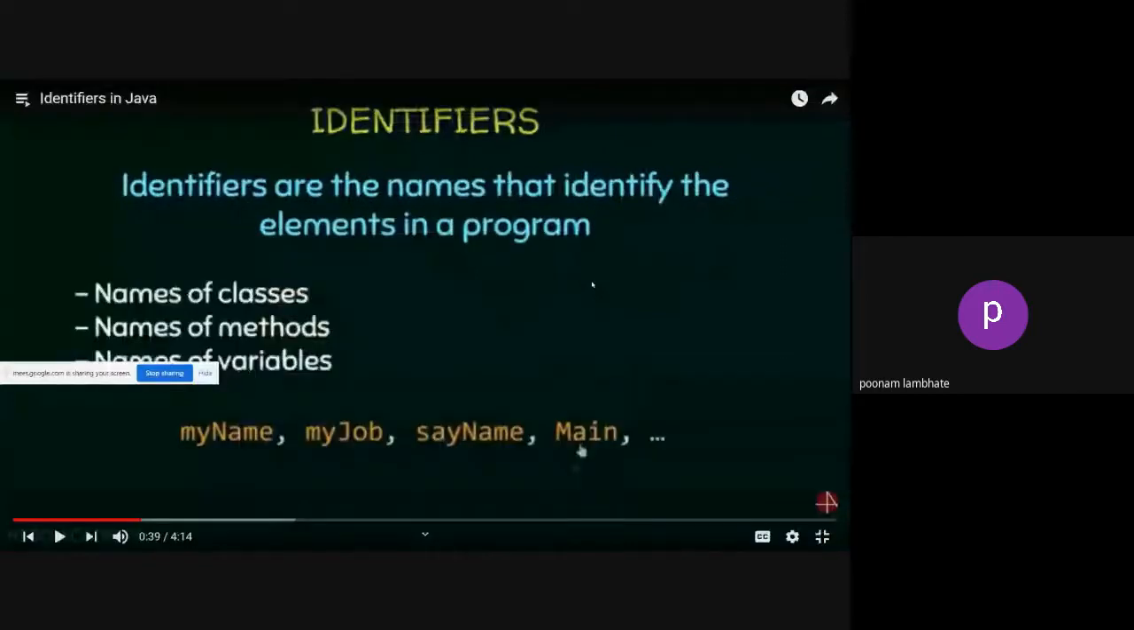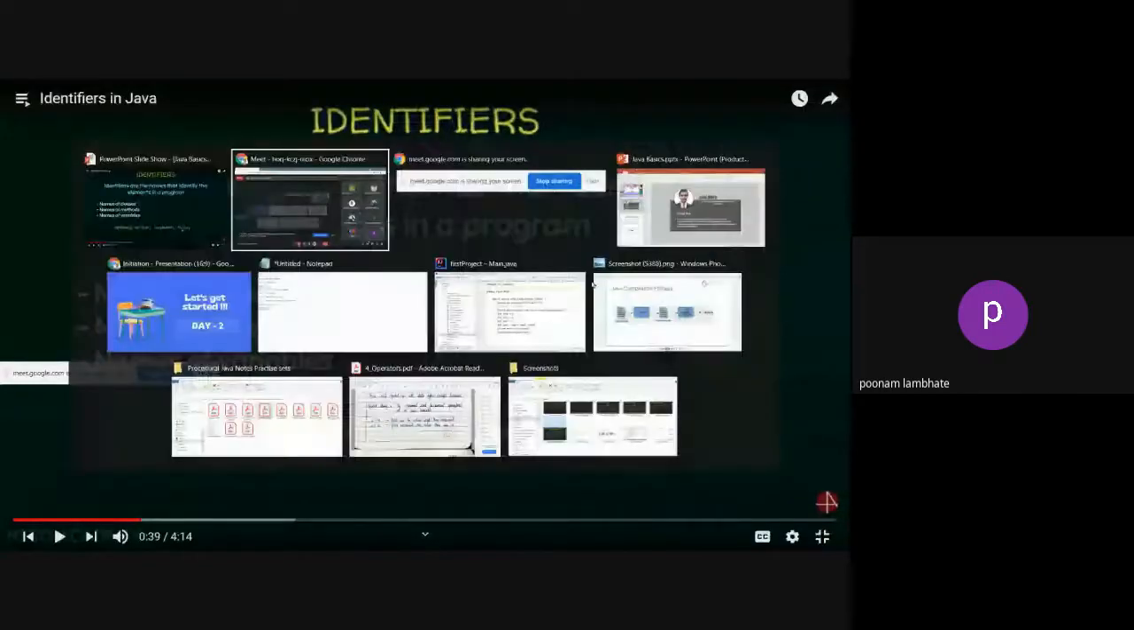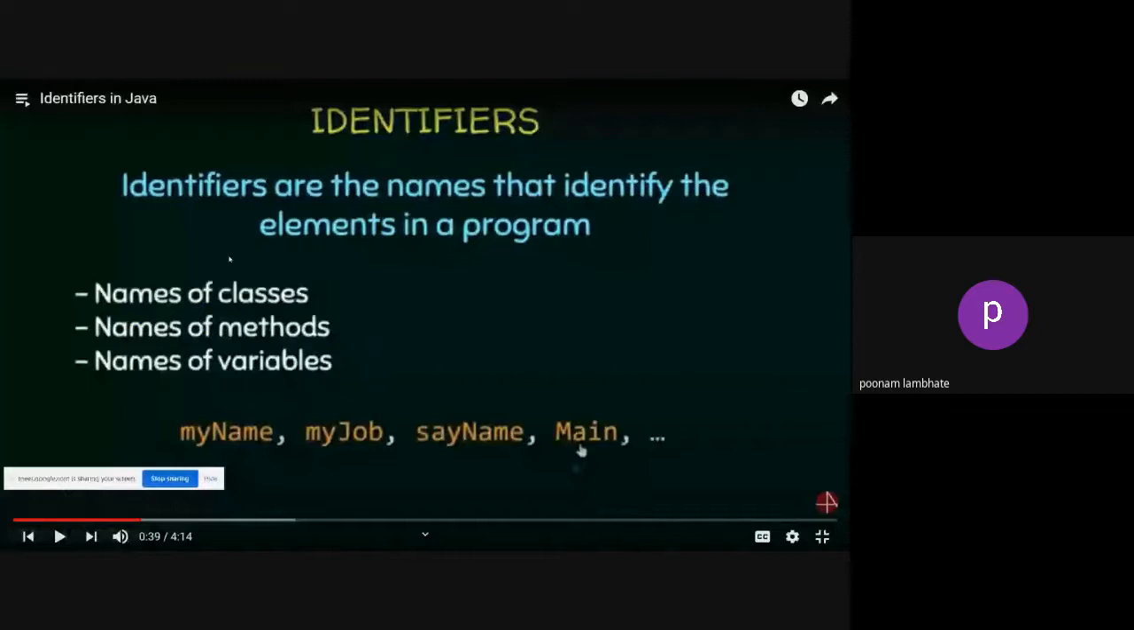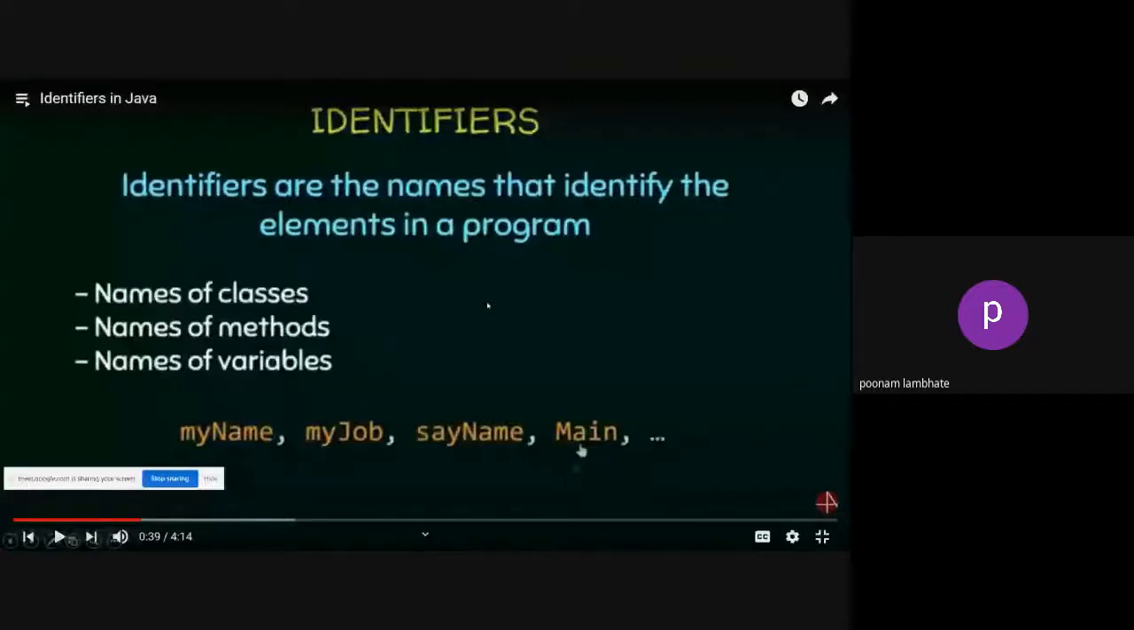So now we can start with the next topic, that is identifiers. Identifiers are nothing but the name that we give to a particular entity in our program. There are different entities, or you can say tokens, inside a program, such as variables, functions, classes, methods, and we can also have certain packages. All these entities need names.